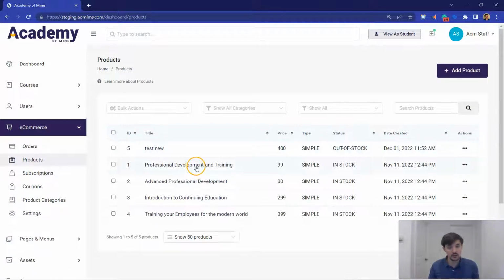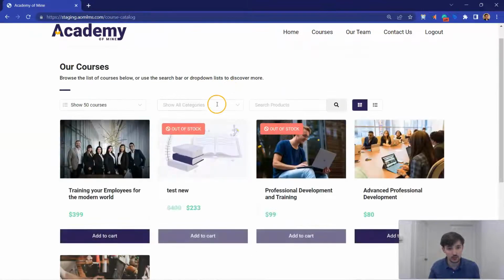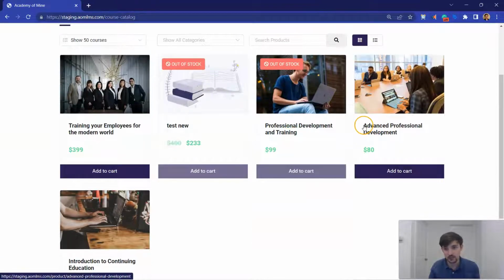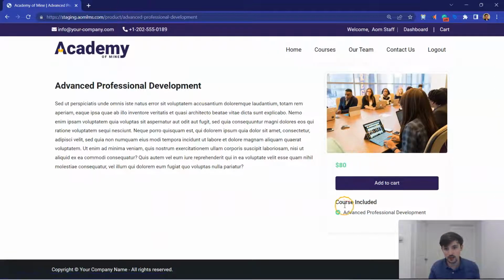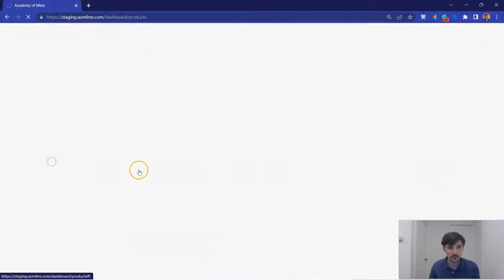So products are essentially just, you can think of them like placeholders that automatically populate on the front end of the LMS right here. For instance, if we go to courses, let's look at one of the products. One of the products is Advanced Professional Development. And this product includes the course Advanced Professional Development. But this course could be named something else.